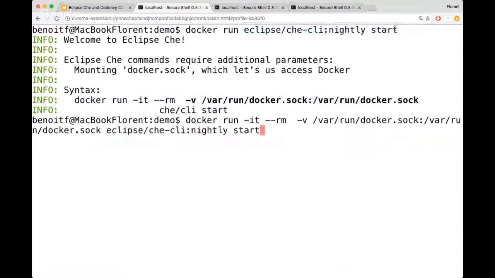Hey, Florent, there's a typo there. Yeah, it's because as we are not mounting the Docker socket, we are not able to detect it. I'm with you. So it's a hard problem, in fact, to solve.